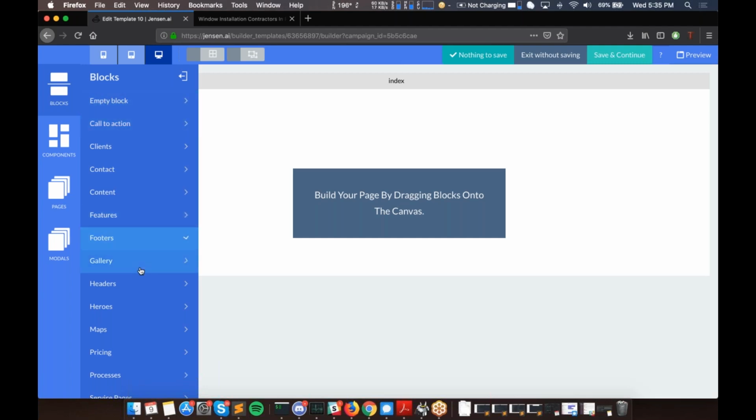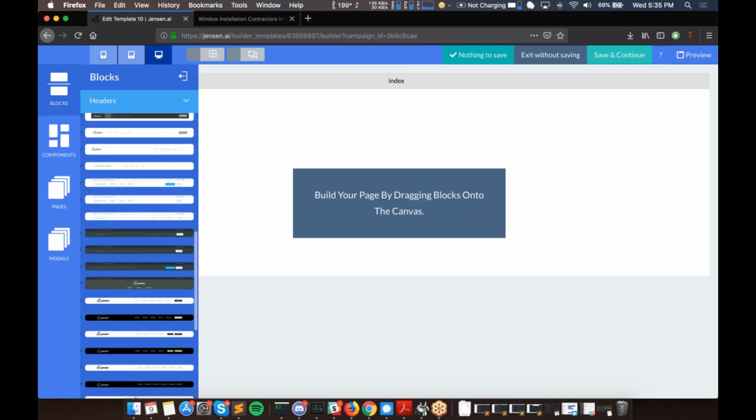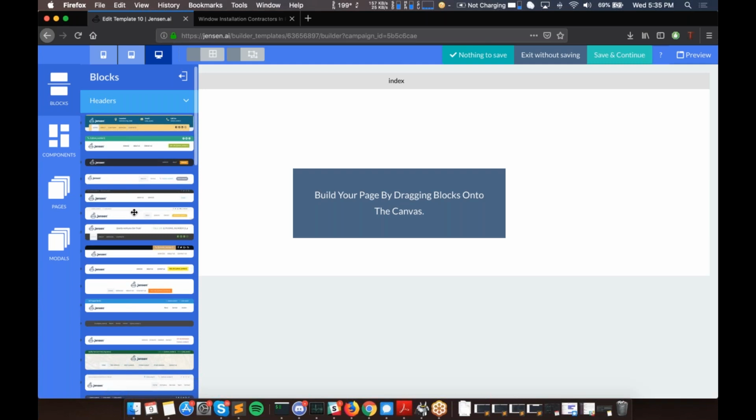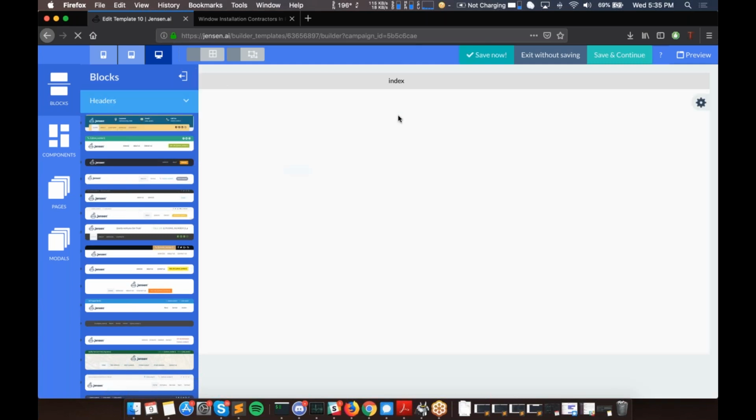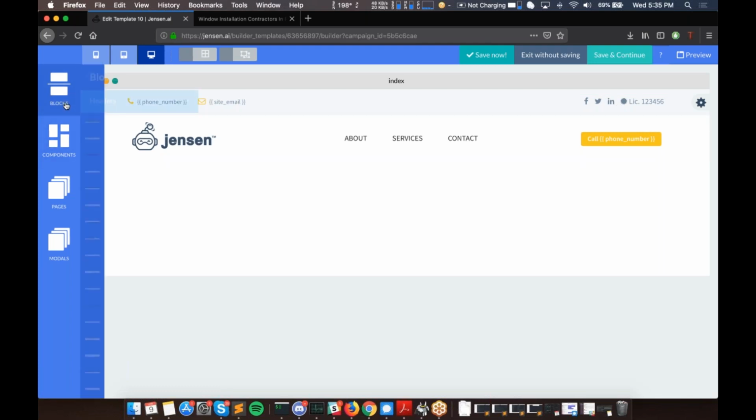So the first thing I'm going to want is to put in a header. We have all these headers here. You can choose from essentially any of them. I'm just going to drag in one of these. And we can see now that the first block of our website is this header. We can go through and make a number of edits. We can change out images, edit the content, edit the links, change the colors of buttons, add new buttons, things of that nature. So we've got the nav bar.